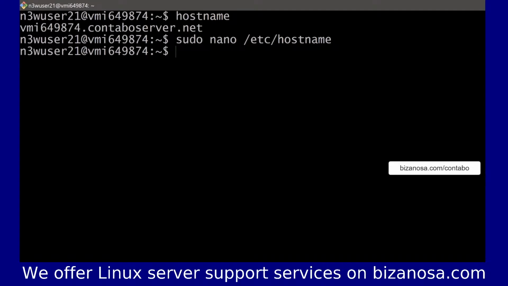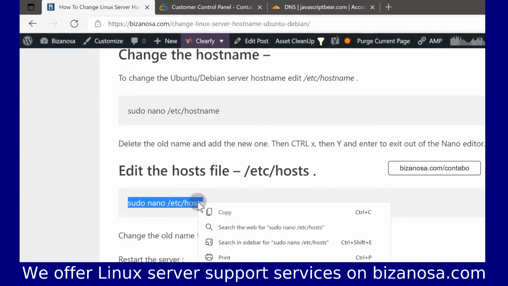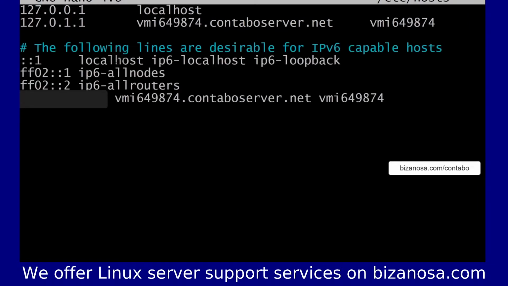So the next thing is to change this in our hosts file. So we've changed it in the host name, so the server knows the host name is the one we've added, but we need to reflect that in the system. So to do that, we need to change something in our hosts file. So copy, paste, enter, and you can see this is the one we need to change. And we also need to change that. So every instance of the old host name, we're going to change with the new host name.